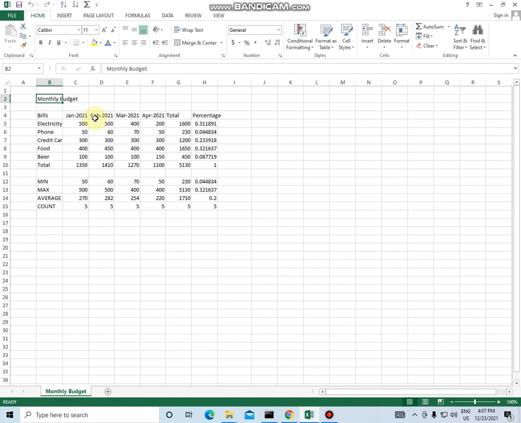The first place I'm going to start is the title. The title is here, it's our monthly budget. So I'm going to click on the cell where we have our monthly budget title, and I will go to the Home tab, but I'm already here. If you are not on the Home tab, you will click here on the Home tab, and I'm going to check what we have in our font section. In our font section, we have font type, we have font size.